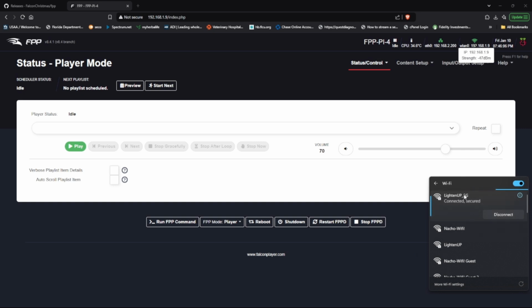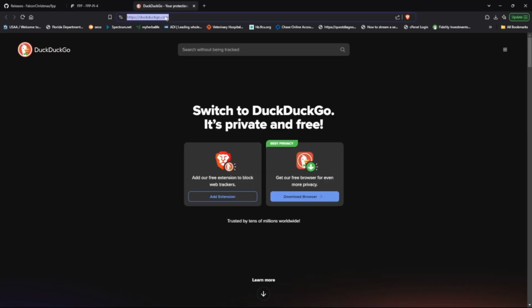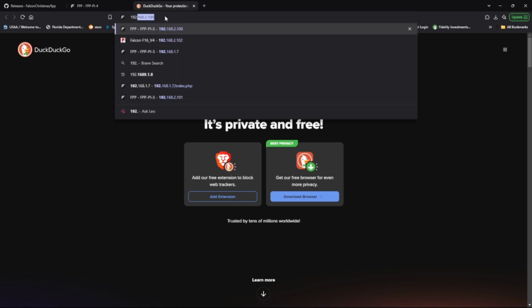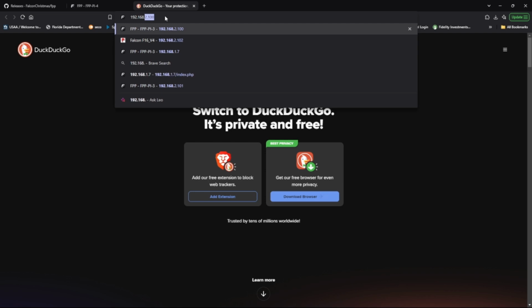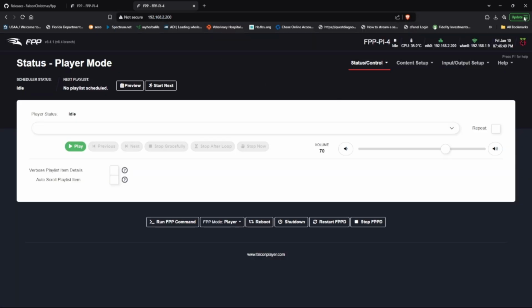Okay, so now I'm connected wirelessly to my show router. So again, I can access it that way as well. Let's go ahead and try it. Let's open up a new tab and enter the IP address to the show network, 192.168.2.200. Okay, we're all set.